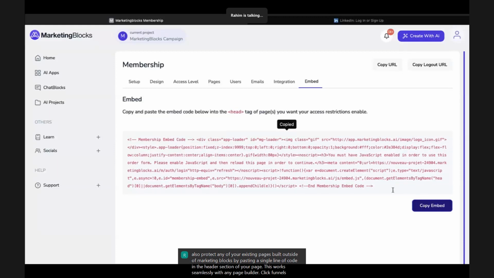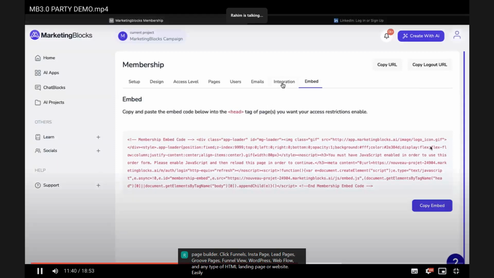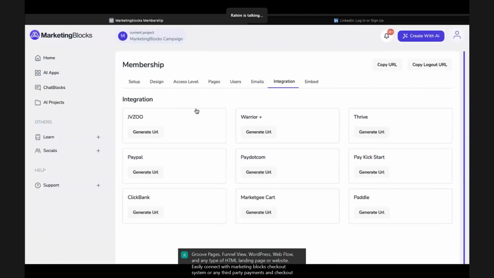ClickFunnels, Instapage, Lead Pages, Groove Pages, FunnelView, WordPress, Webflow, and any type of HTML landing page or website. Easily connect with Marketing Blocks checkout system or any third-party payments and checkout systems like JVZoo, Warrior Plus, ThriveCart, PayKickstart, ClickBank, PayPal, Pay.com, Paystack, Flutterwave, and many, many more.